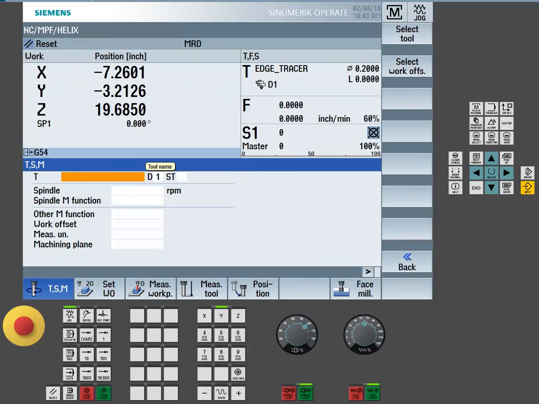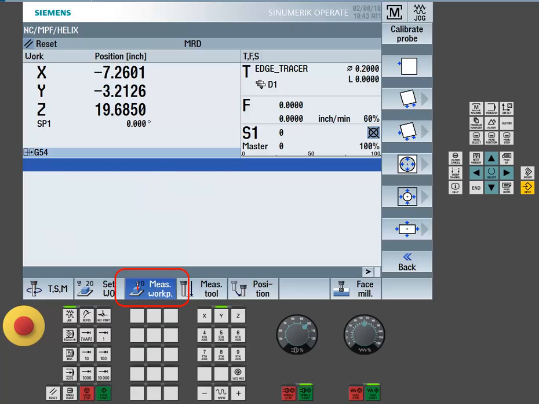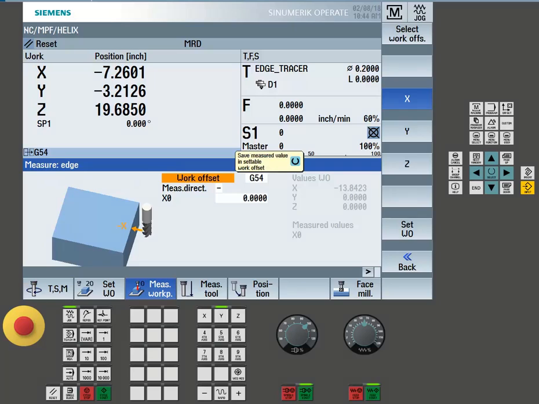Once the edge finder is loaded, we can now progress to the set edge functionality. Use your measure workpiece button to access these applications. Now, looking at your vertical soft key, you'll see that we have a full library of measuring edge functions. The set edge is the upper vertical soft key just below the calibrate probe. Select the set edge function, and now we can come in and measure an edge.